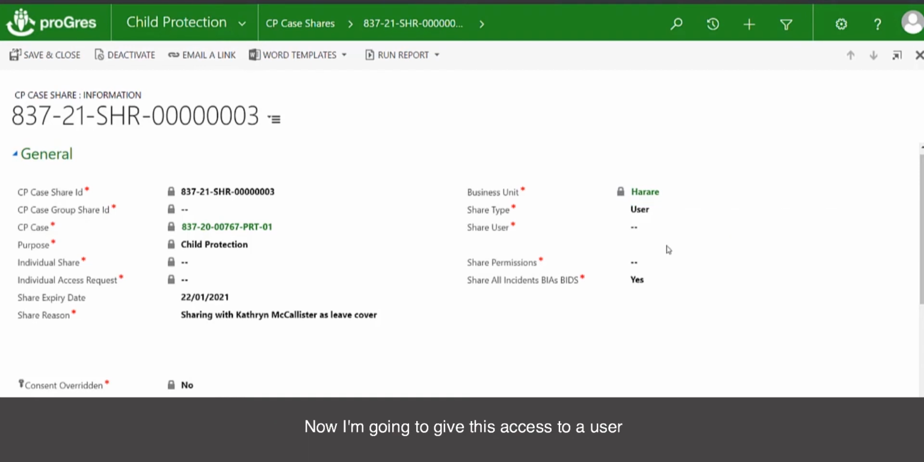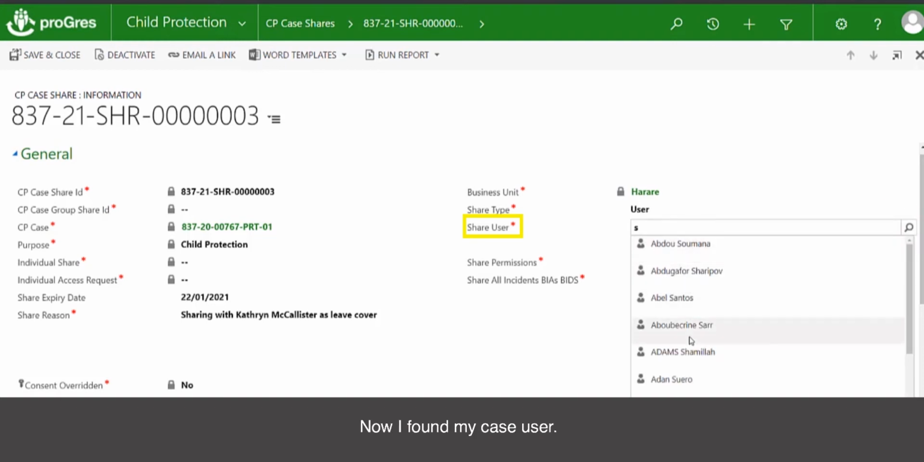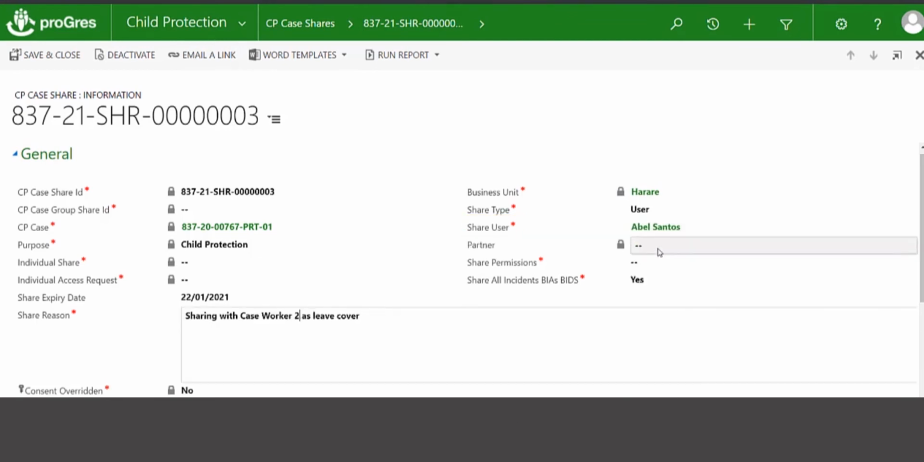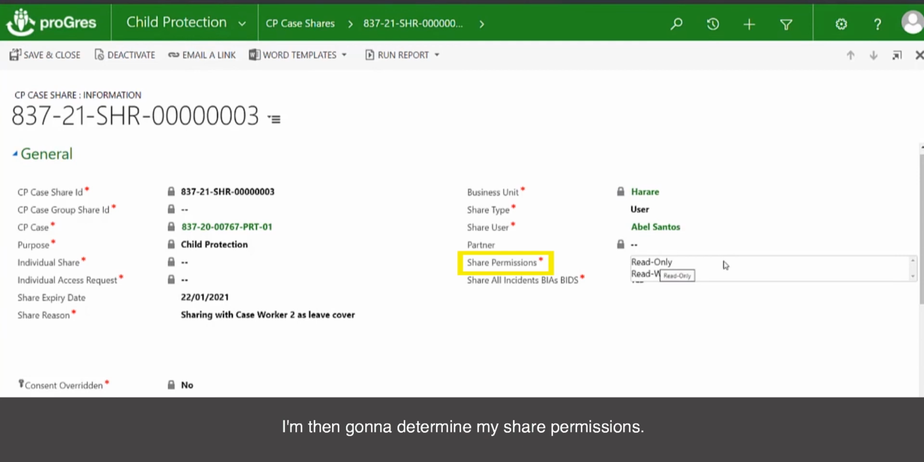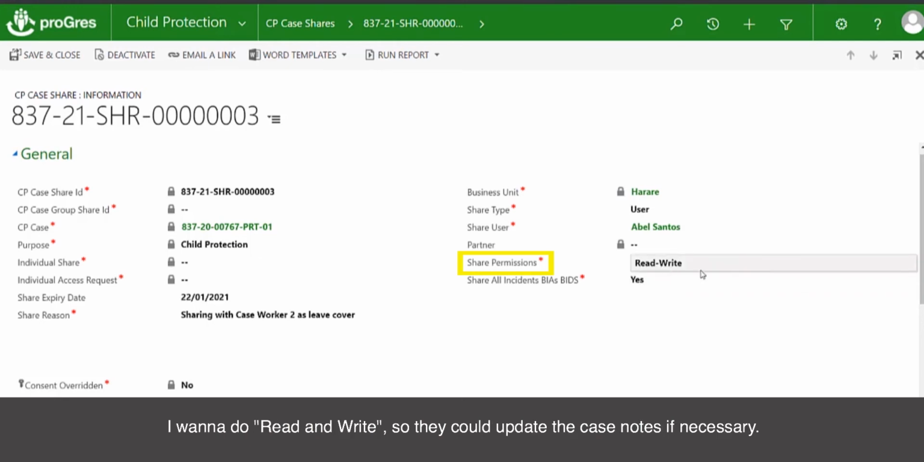Now I'm going to give this access to a user, and now it's going to ask me the specific user. And so I'm going to find the caseworker that I'm sharing this with. Now I've found my case user. I'm then going to determine my share permissions. If I want them to be able to only see the case file, it will be read only. If I want them to also be able to edit it, so in this case, because they will be doing my casework, I want to do read and write so they could update the case notes if necessary.